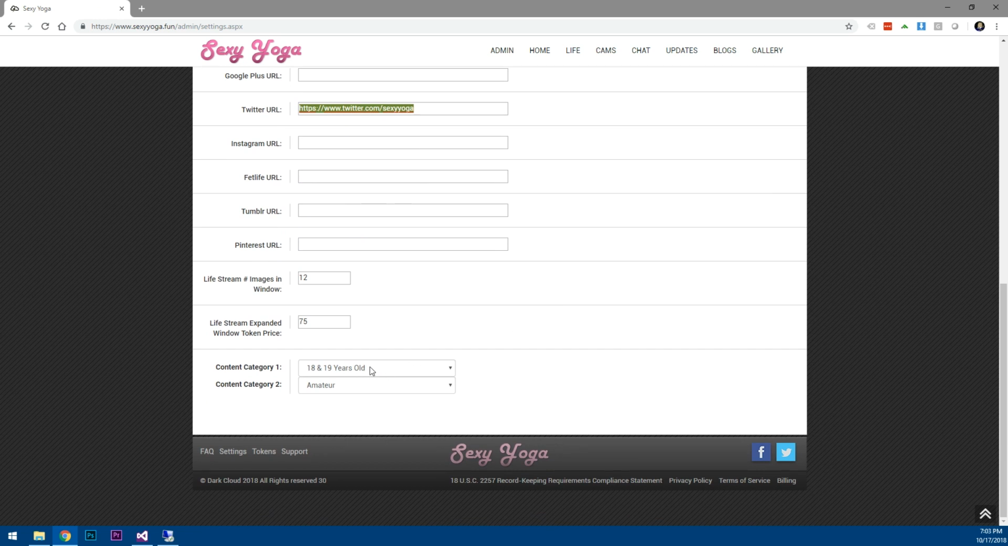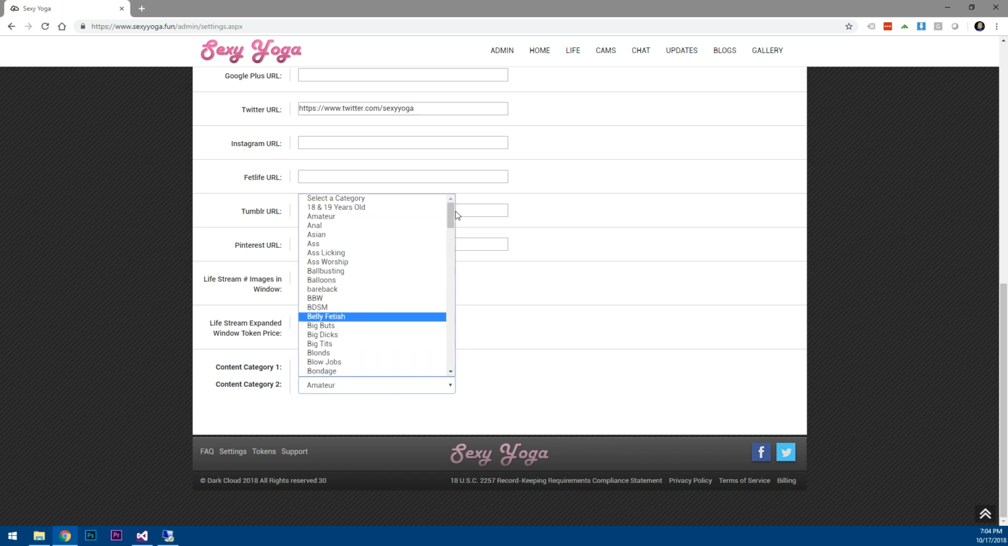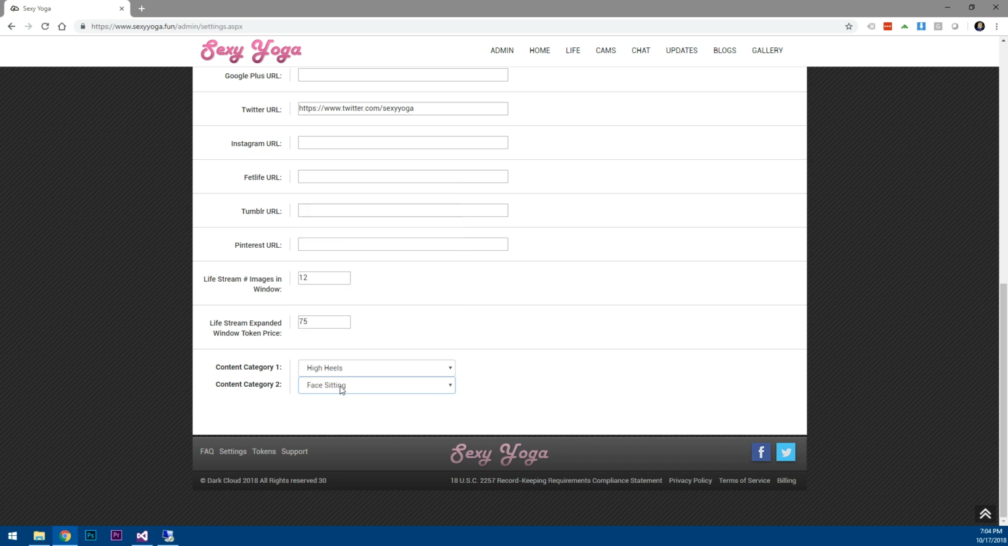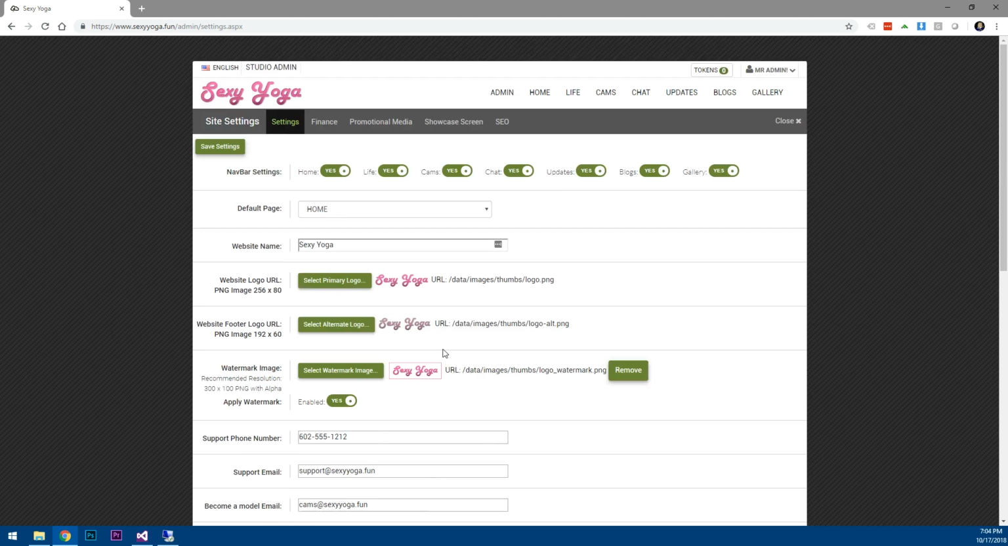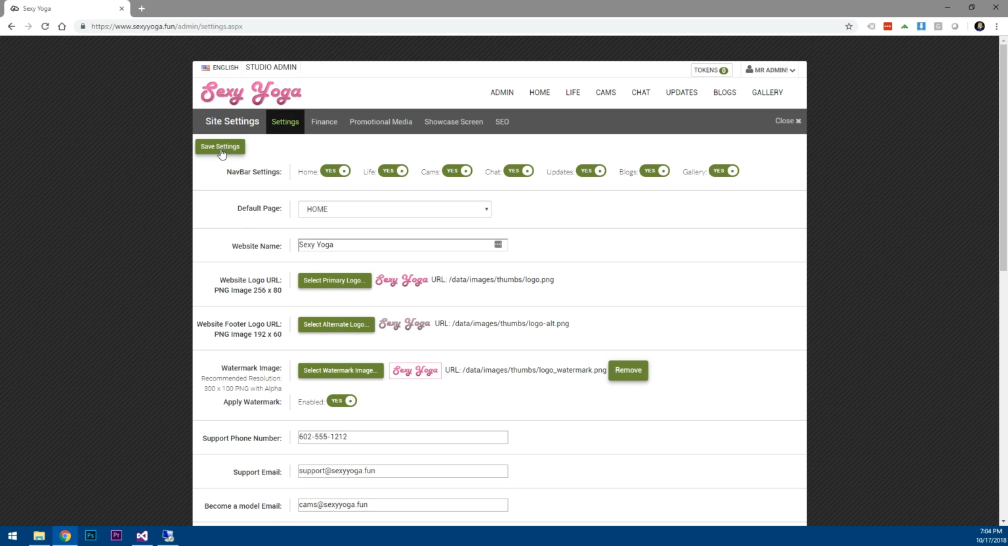You can also set up your site's default categories. So this relates to when your content is ingested into the Dark Cloud storefront. Most folks will have a primary and a secondary. So let's say we're a high heels site, and we're also into face sitting. So that's our primary and our secondary category. You can override those later with each update that you post into the site. You can pick new categories if you want, but by filling these in, it sets the defaults that are saved and then used every time you create a new update.